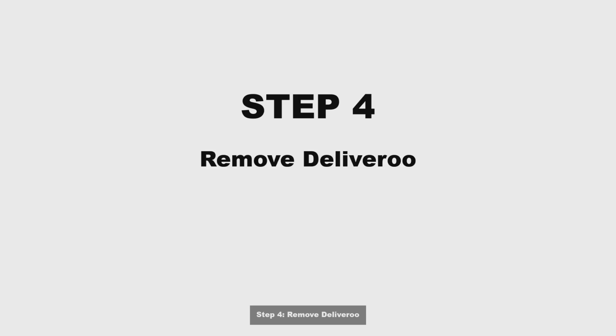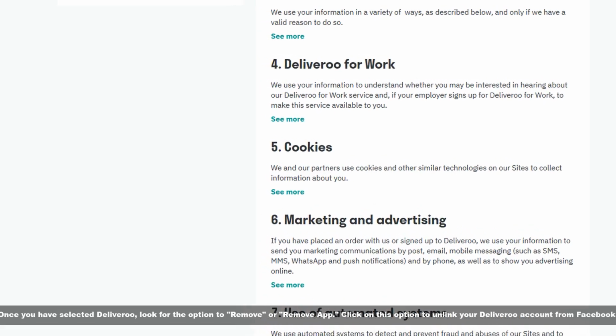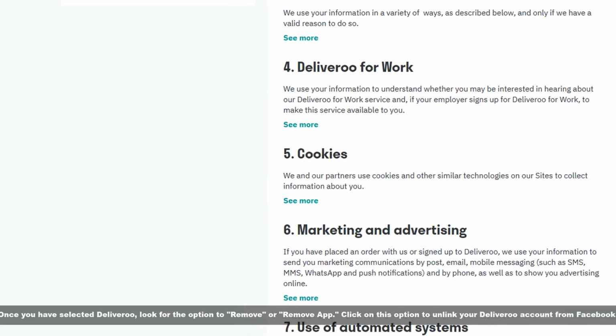Step 4. Remove Deliveroo. Once you have selected Deliveroo, look for the option to remove or remove app. Click on this option to unlink your Deliveroo account from Facebook.